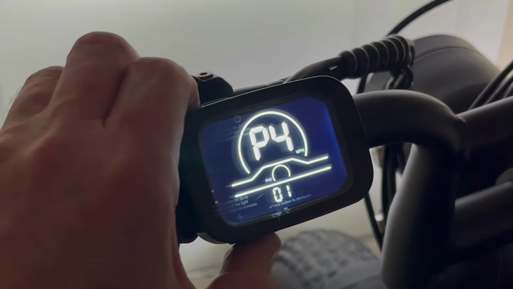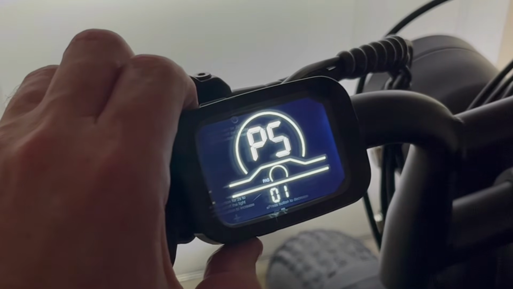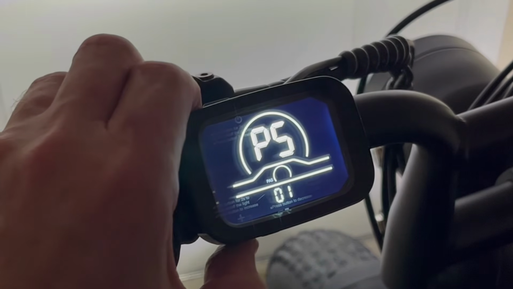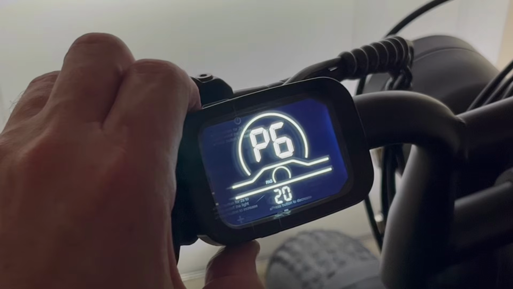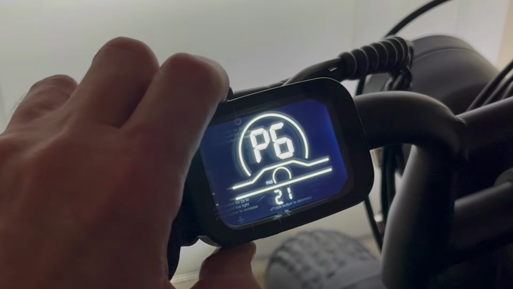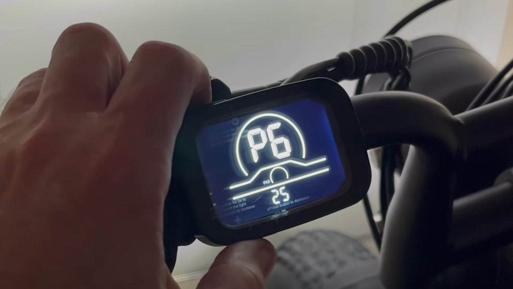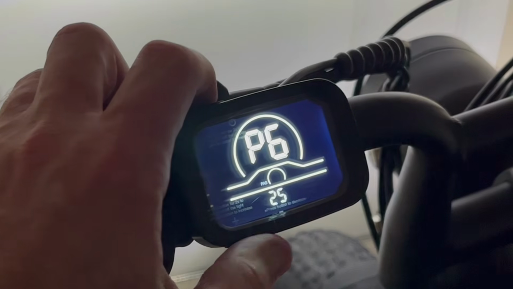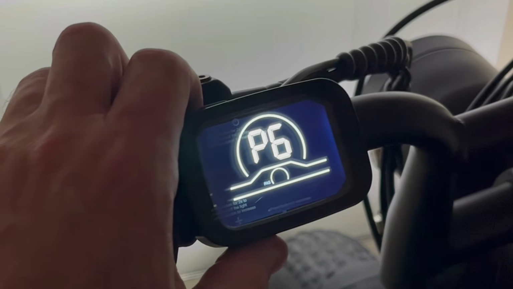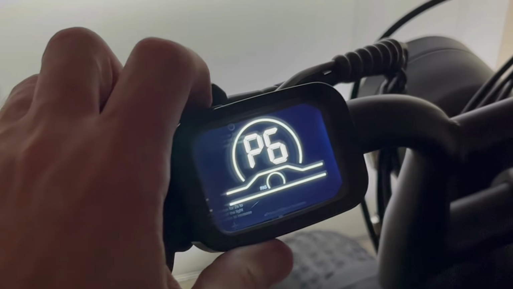And then I'm moving on to P5, which is the speed sensors. I left this as the factory 01. And moving on to P6, which is the amps. This setting you want to make sure is set to the max. I'm going to leave it at 25 so that my top speed is not limited. Now, if you want to increase your range or reduce the top speed of the bike, you may want to change the amps to be lower.